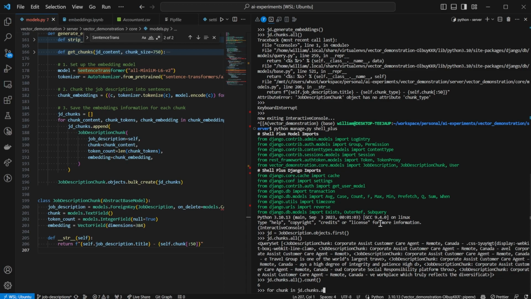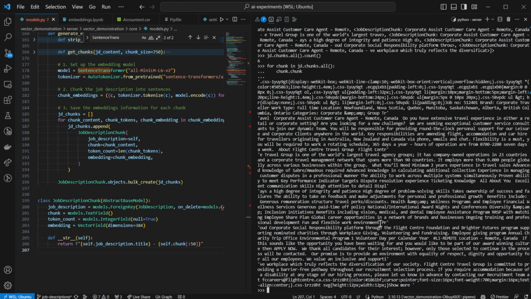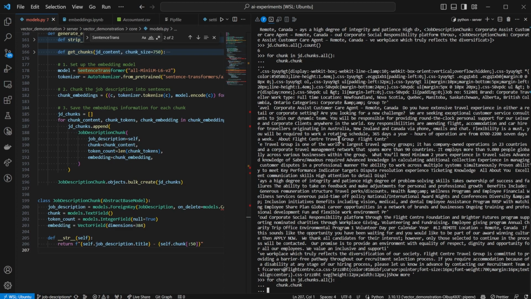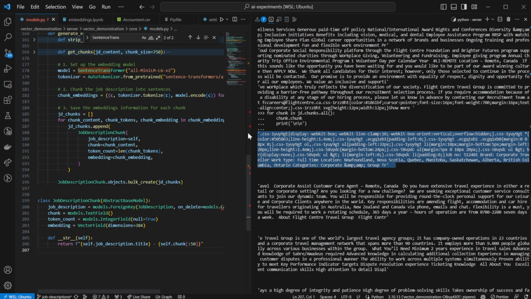For chunk in jd.chunks.all, print chunk. So now we see how this, let's actually print a couple new lines between each one so it's easier to see. There we go. So these are the individual chunks out of the job description. We see some clutter at the top here, actually some CSS that got mixed in with the HTML. So it might be good to actually strip out that CSS if we can, because we see how now the content of this chunk is kind of squished into the end.